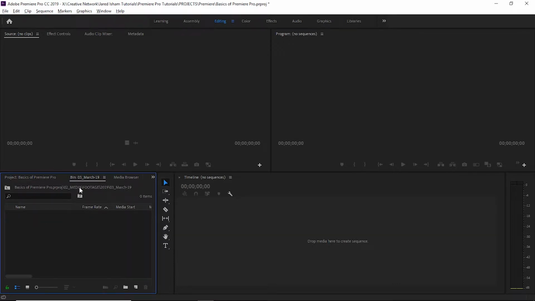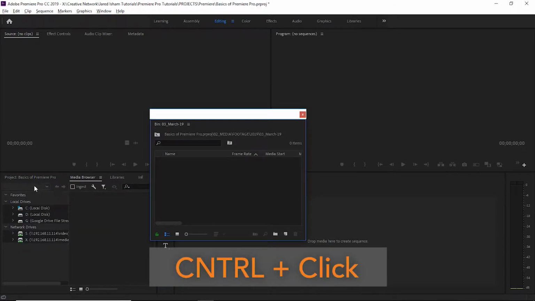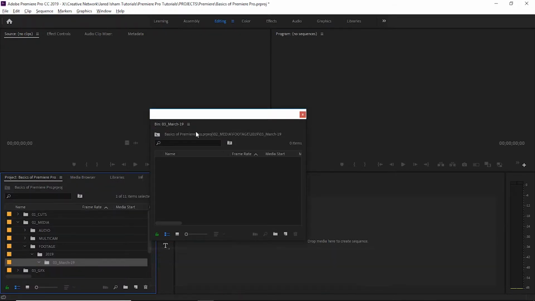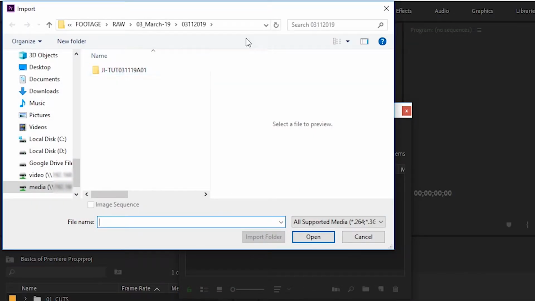So it opens up your bin in a new window, and you can undock that by hitting Control while you click and drag. So here is the bin that we've got going, and we are going to import some footage into here. The first way to import is by double clicking on your project window or your bin window. And this is where we've got our footage here. It's in 3/11/2019, and we want this footage here.